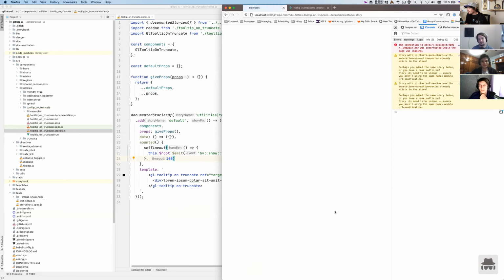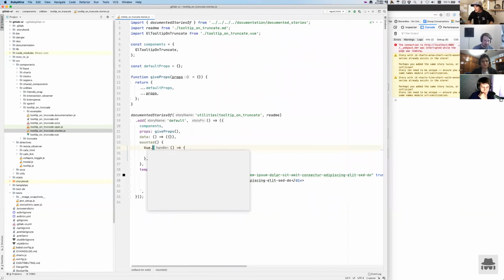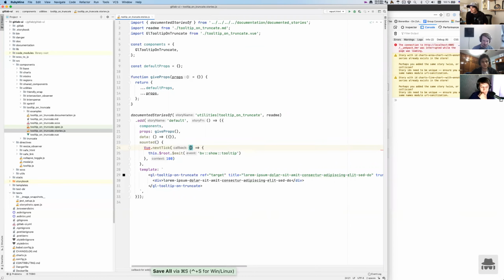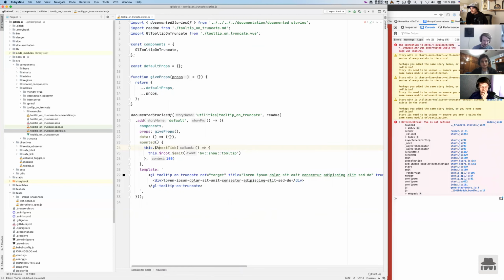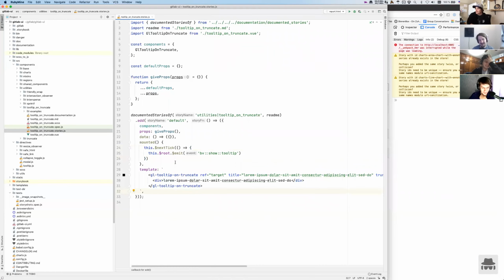Oh, Nico had to head out. Yes! Woohoo! I think we just need next tick. I think next tick will do it. I'm putting all my money on this. Or we could do this dot dollar next tick, man. Sorry, no! Okay, I lost all my money.